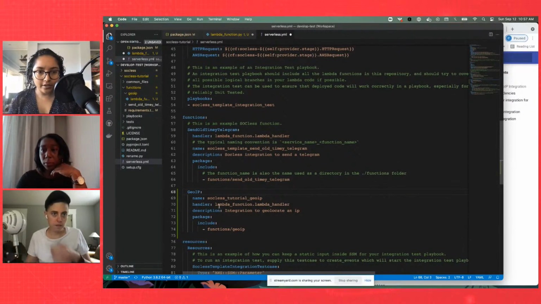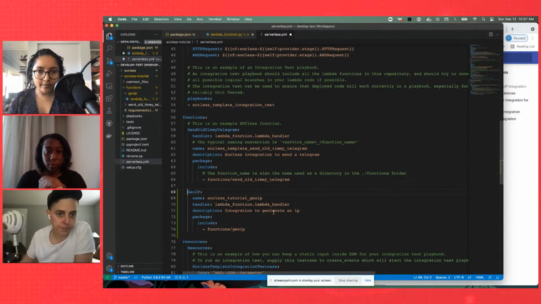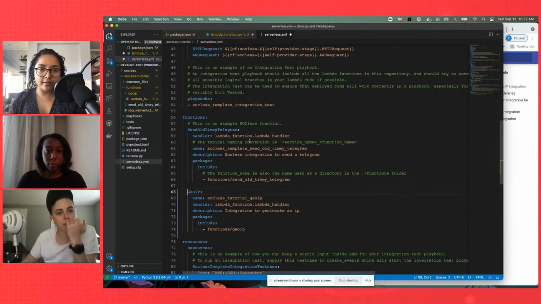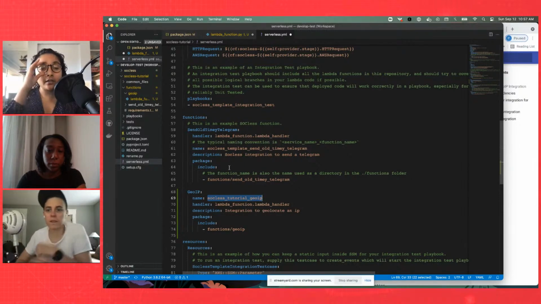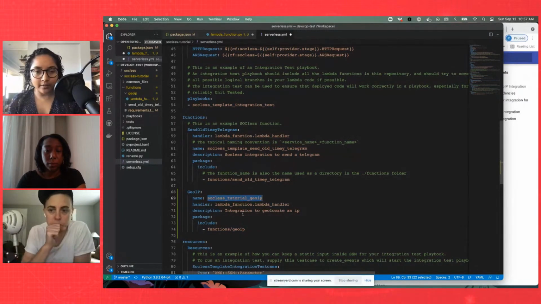Make sure the indentation is correct. And awesome. So if you look at serverless.yaml, it actually describes what's what. So it says, this is an example of a serverless function. This is the lambda function dot lambda handler. That's always kept the same all the time. And then the name of the function can be serverless tutorial GeoIP. And this will be the name that you will see in your AWS account where the deployment happens. And the description will be what the function does.